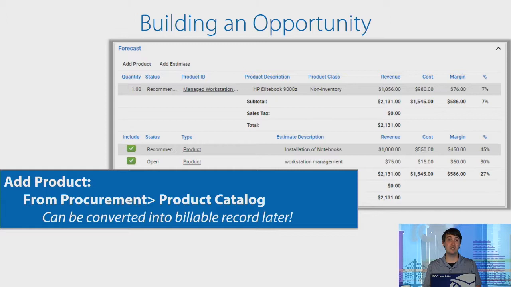These are going to be used during the actual conversion process. This allows us to convert them into a billable record, so they can be converted over to a sales order or a service ticket or an agreement.